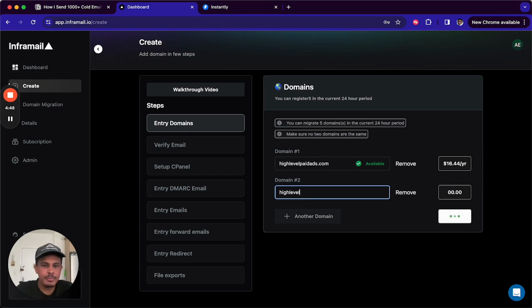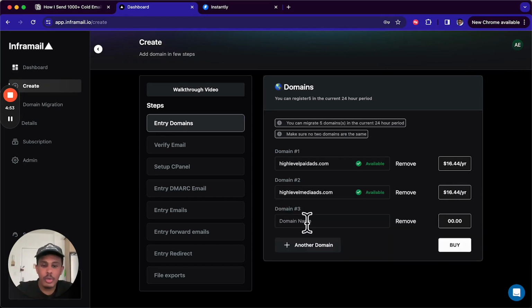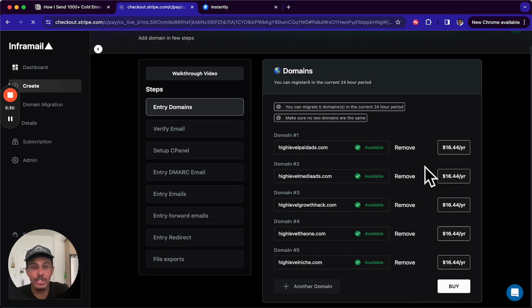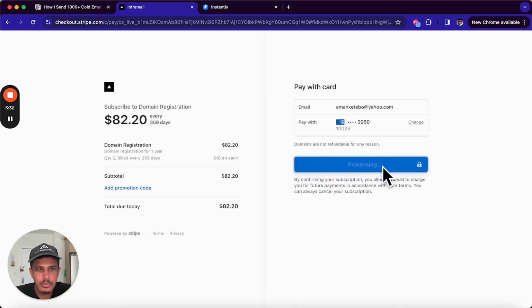Another one could be highlevelmediaads.com. Again, this is just for fun, but you could use whatever words you want. I got 5 here: High Level Paid Ads, High Level Media Ads, High Level Growth Hack, High Level The One, High Level Niche. You're just going to click buy on all these, and the whole setup from here is going to be super, super simple. You subscribe, and then you're good to go. Very, very easy.